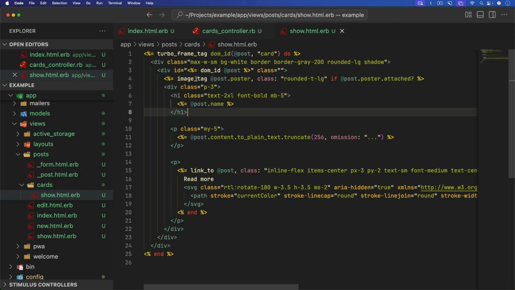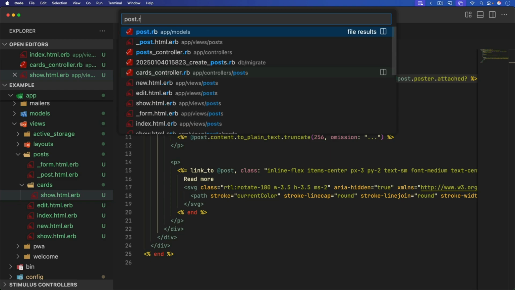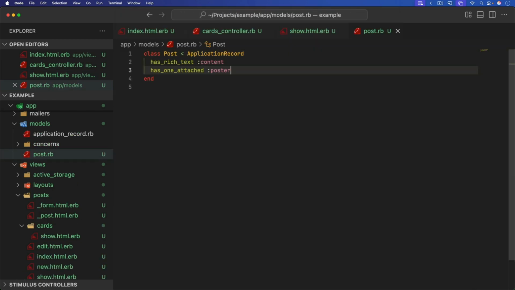So right now, when we're showing the poster, we're not doing any variants. So what I would like to do when we are loading the blog post is to have a variant, and we'll just make this a thumbnail, which means we can come into our post.rb, and where we have that one attached for the poster, we can create a block.